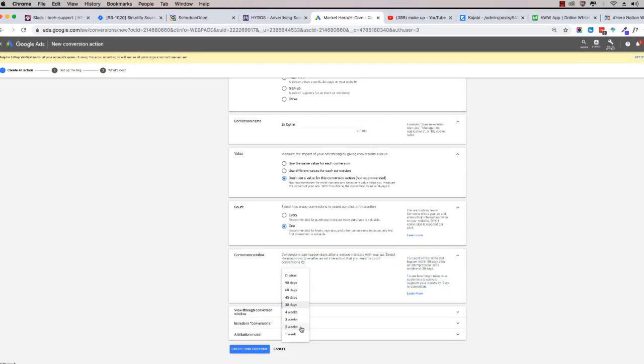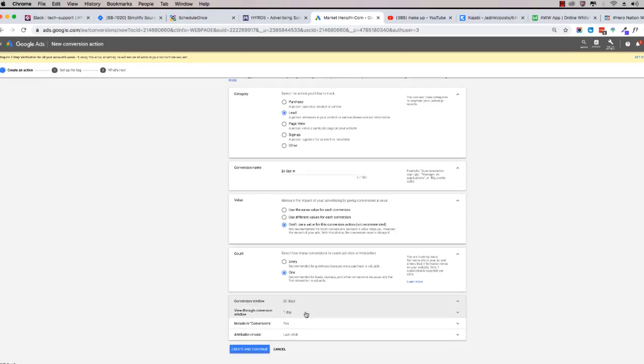You can use 30 days, 1 week. I use 30 days right there because it's kind of irrelevant. Okay, so this is all going to be just fine right here. Set this up and include it in conversions. Then you're going to hit Create and Continue.